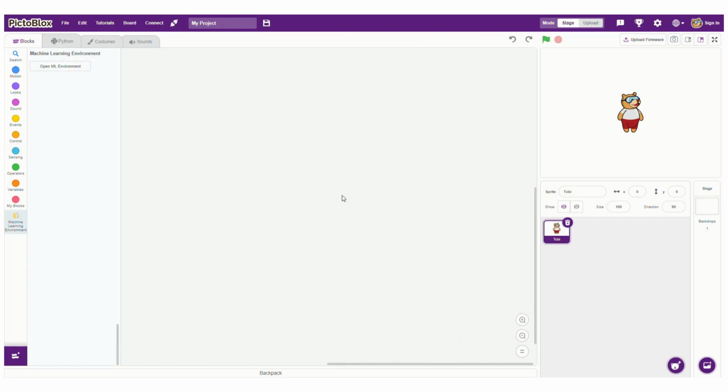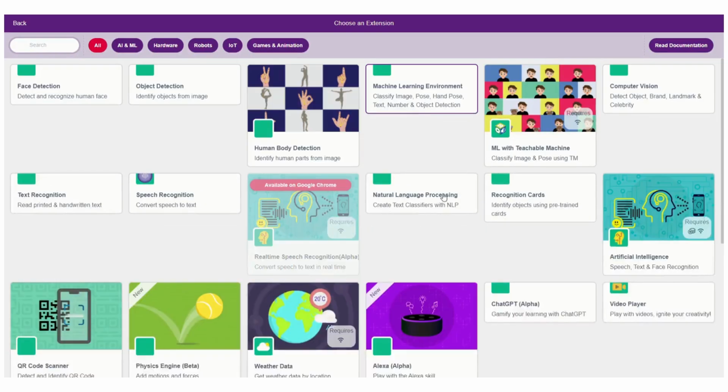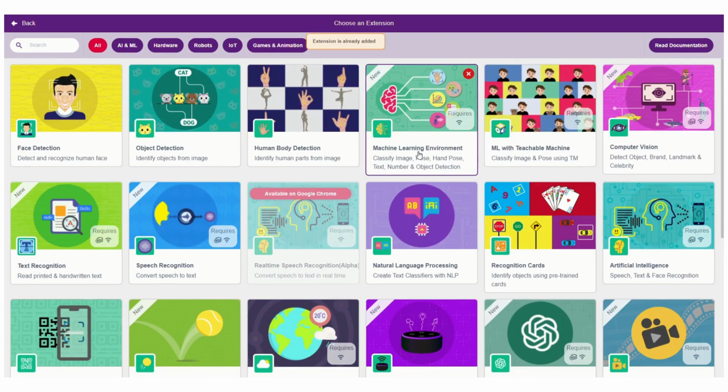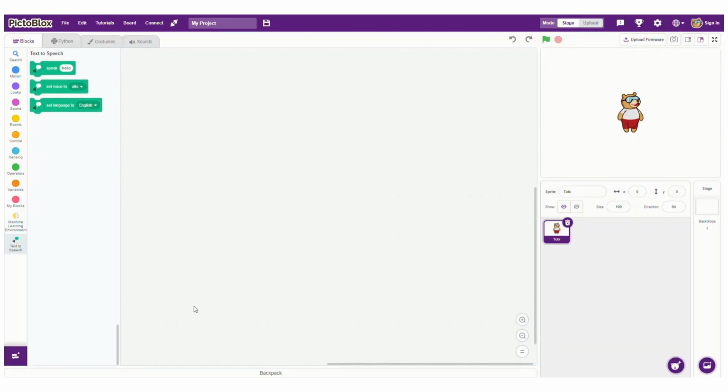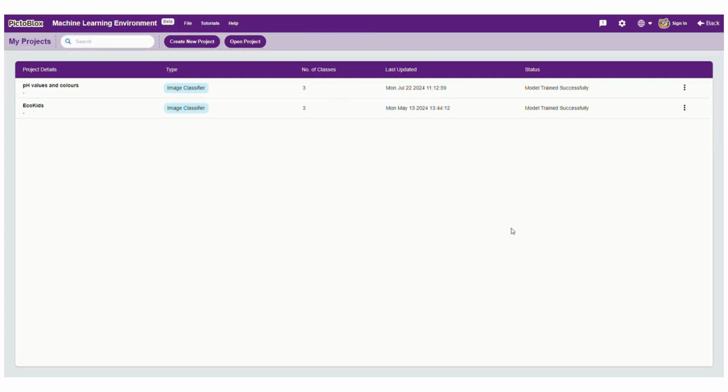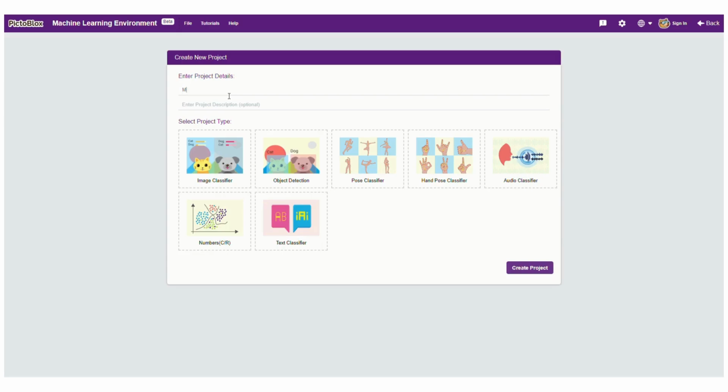The advantage of PictoBlox is that it already includes a machine learning environment. So we will use the machine learning environment integrated into the PictoBlox software and the text-to-speech function that we will also need for our little project. The machine learning environment, if we open it, allows you to classify images. So for this particular project, we will create a new project and call it Merry Christmas.